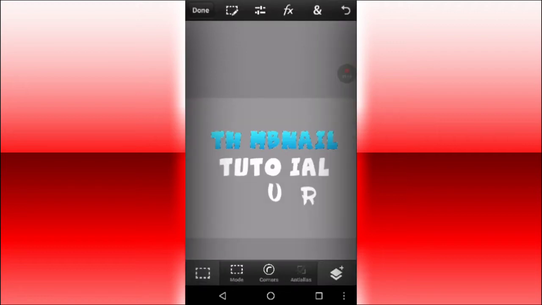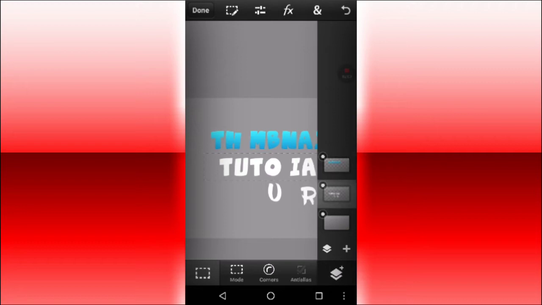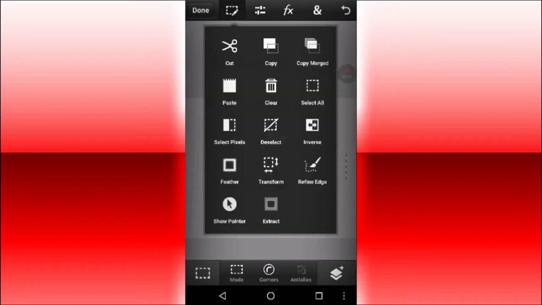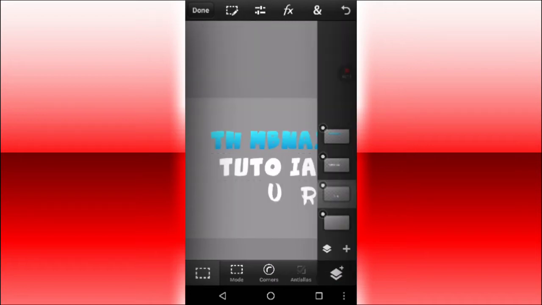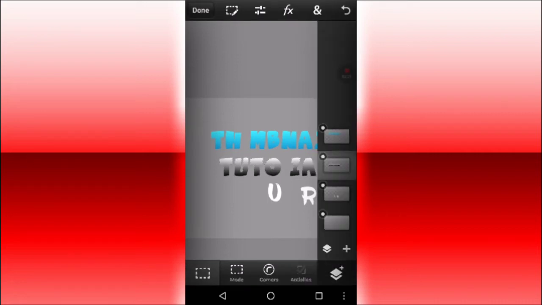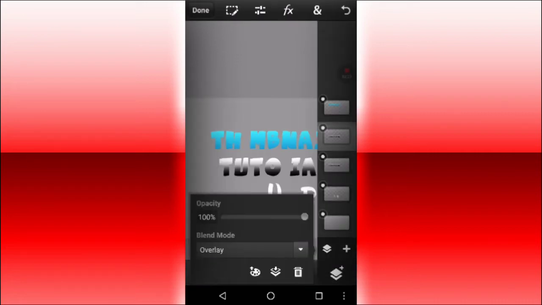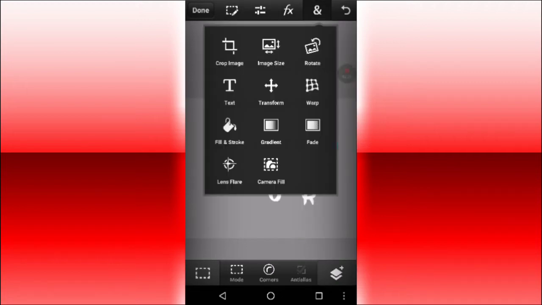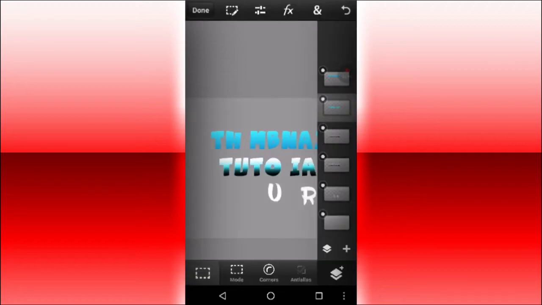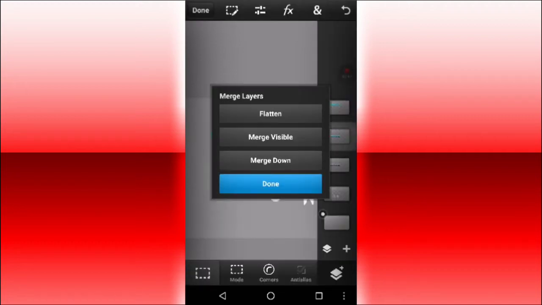So next step is to do the same thing with another word, if you have another word. You're gonna go to layer from selection, go back to the other layer, and hit cut. Then now you have this, and you're able to select pixels, gradient, select any gradient you want. I'm gonna go ahead and select this one again. After that, you're gonna hit duplicate, overlay, and duplicate. Select the pixels again, fill in stroke, any color you want. Like before, once you find the color you want, you're just gonna merge it down.